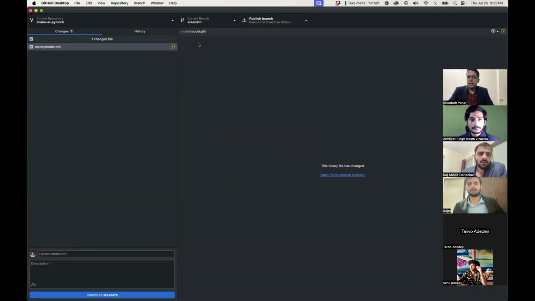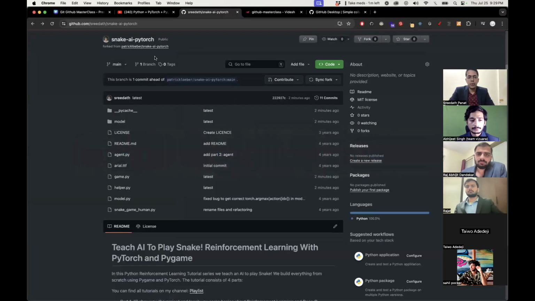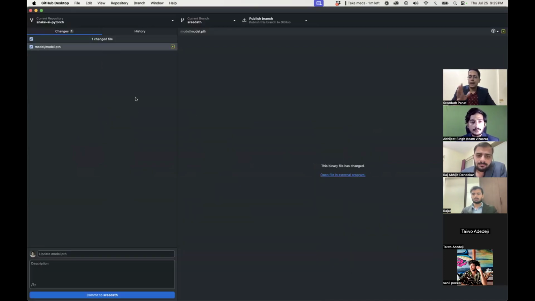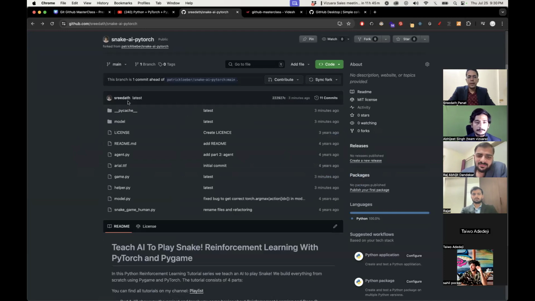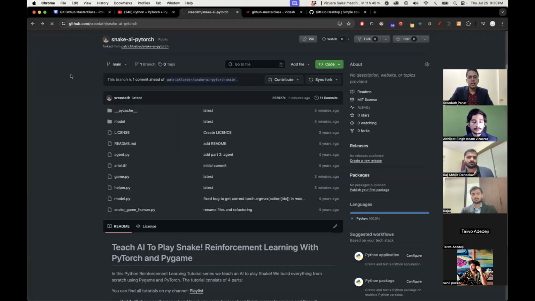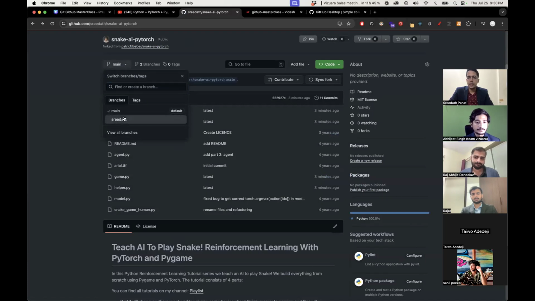So one difference is right now this Sridhar branch never exists in the original repo. See here, if I click this main branch, there is only main, there is no Sridhar branch. The Sridhar branch currently exists only in my local computer. So I have to publish the branch for it to appear in GitHub. So let me publish the branch. If I publish and if I refresh, you will see one more branch created here. You see Sridhar is created here.